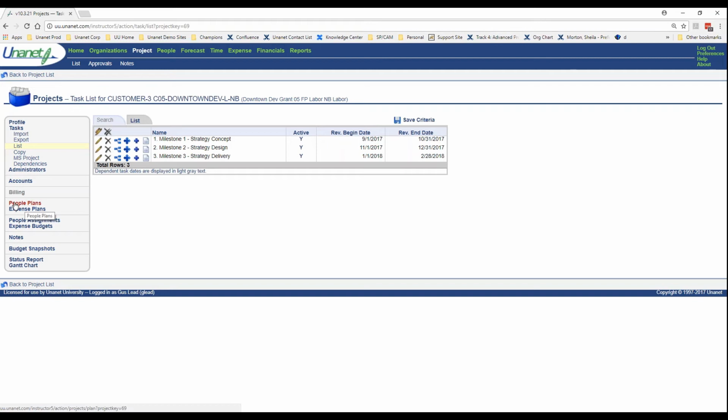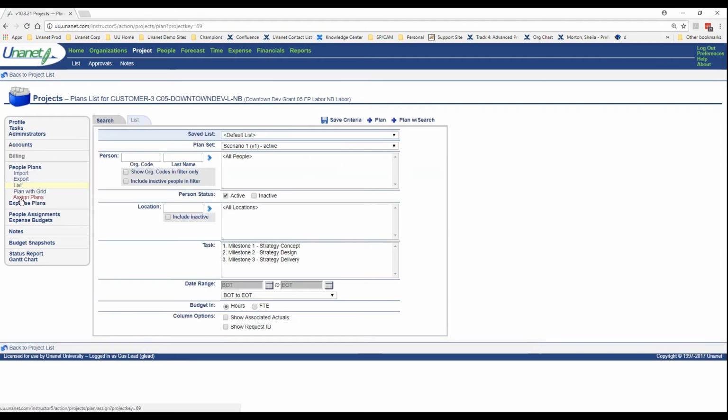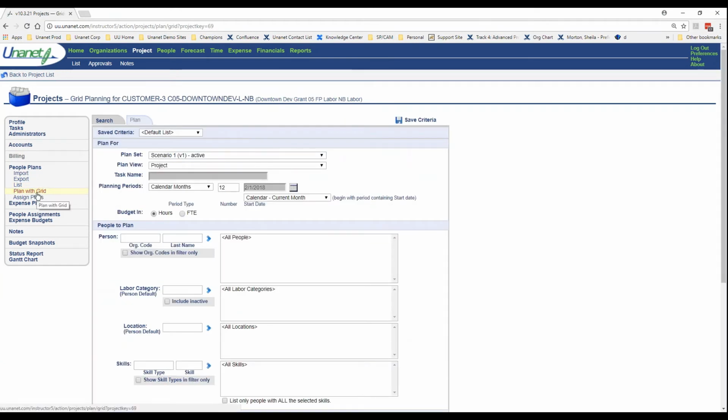Earlier we were talking about this list, which you saw in the PowerPoint presentation. I'm going to choose this people plans. This came in with the portfolio license, and so if you have the portfolio license, you are used to seeing this. Of course, we always recommend that we set up plans for any particular project. And this plan with grid is the area that I want to show you, which you've probably seen from your project side of the house when you're just working with projects.